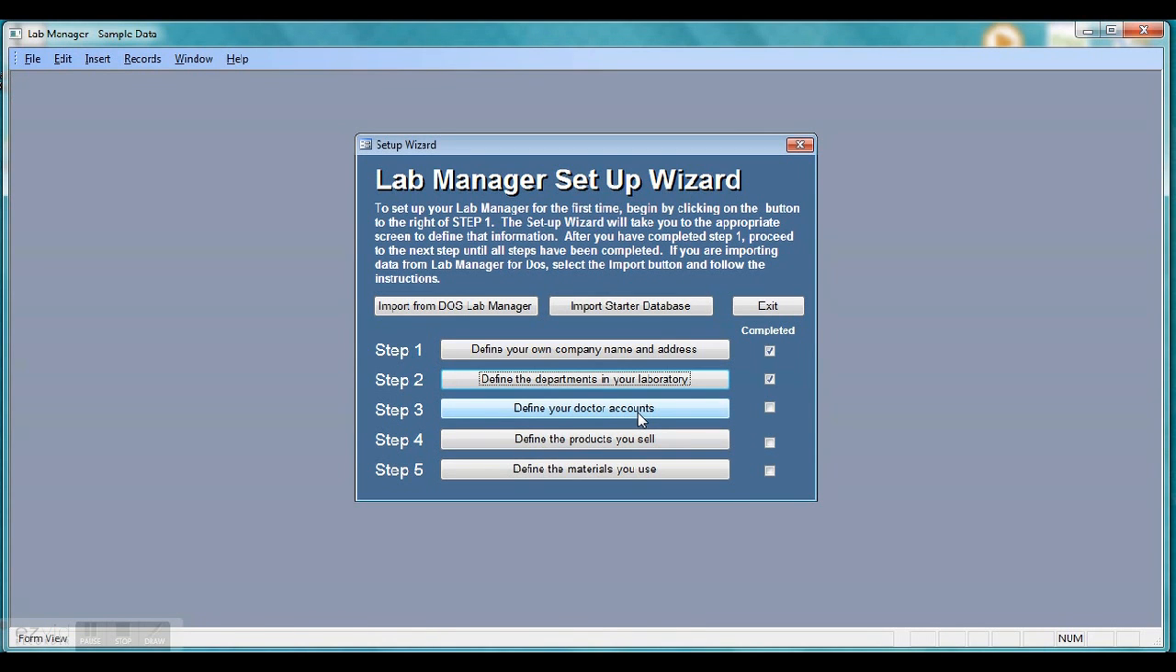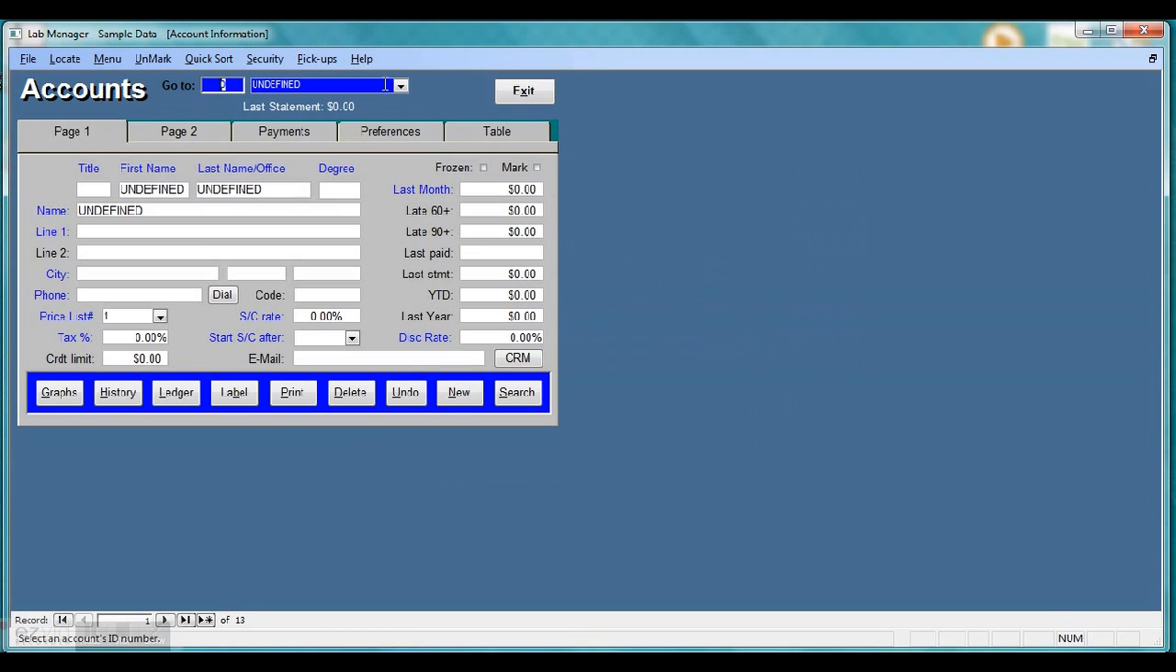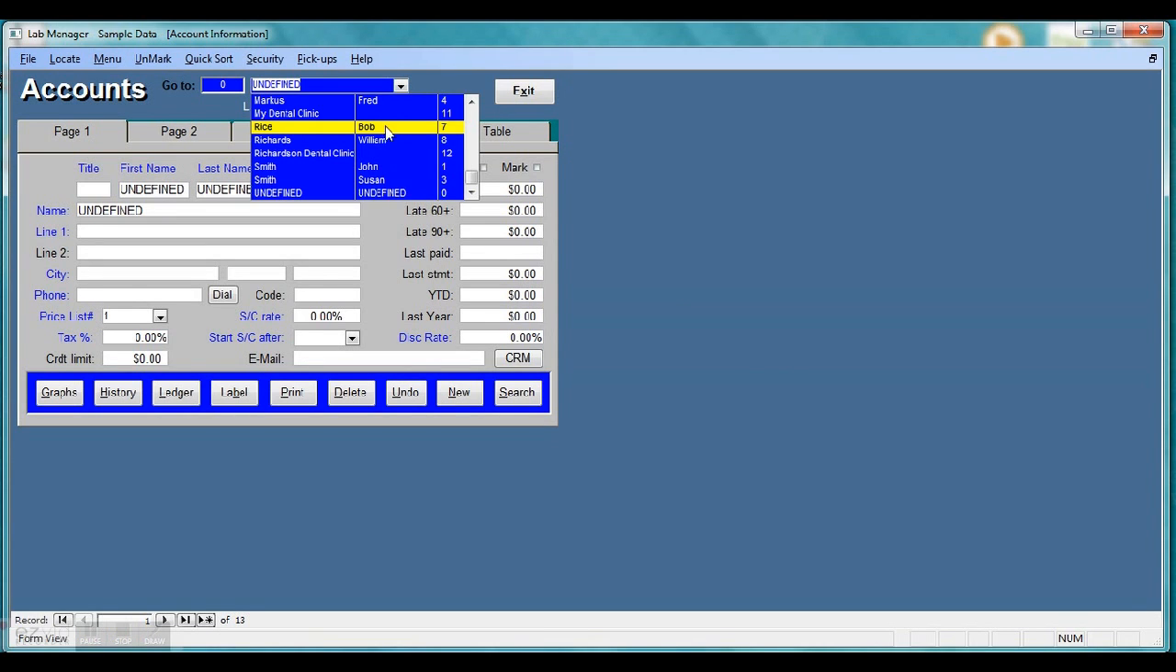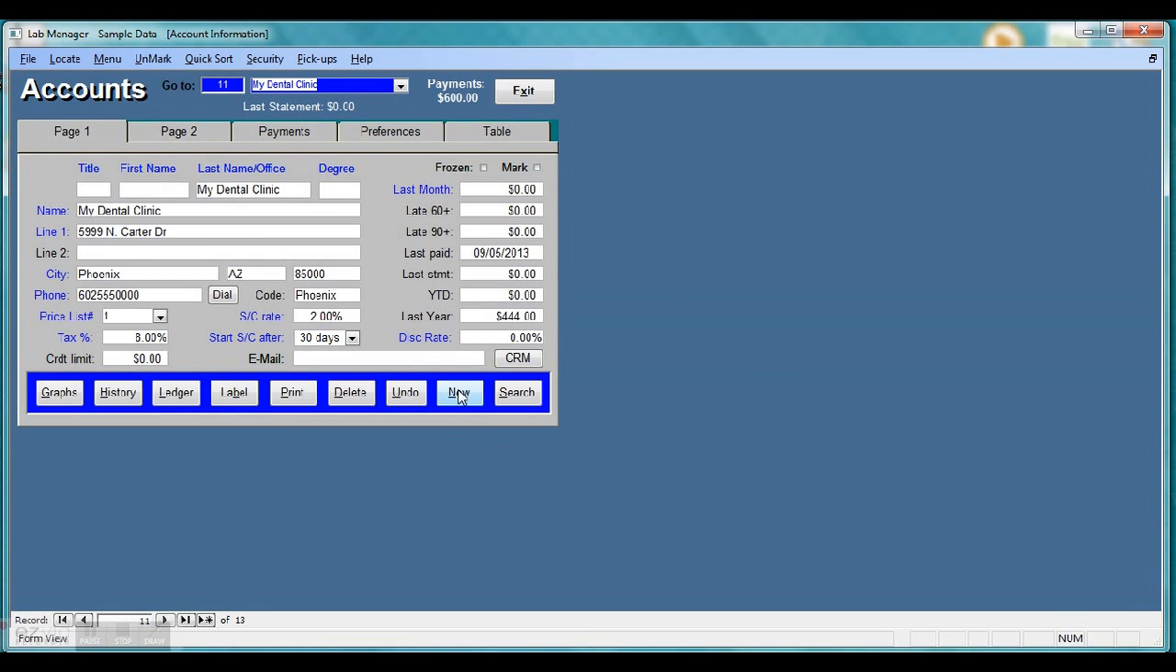So the third option is define your doctor's accounts. There are doctors already in here, but if you had a brand new doctor, you would click new and enter the title, first name, last name, and degree. If you just tab down, it's going to fill in the name for you automatically. So as we type in the address, we can also type in the city and state with the zip code.